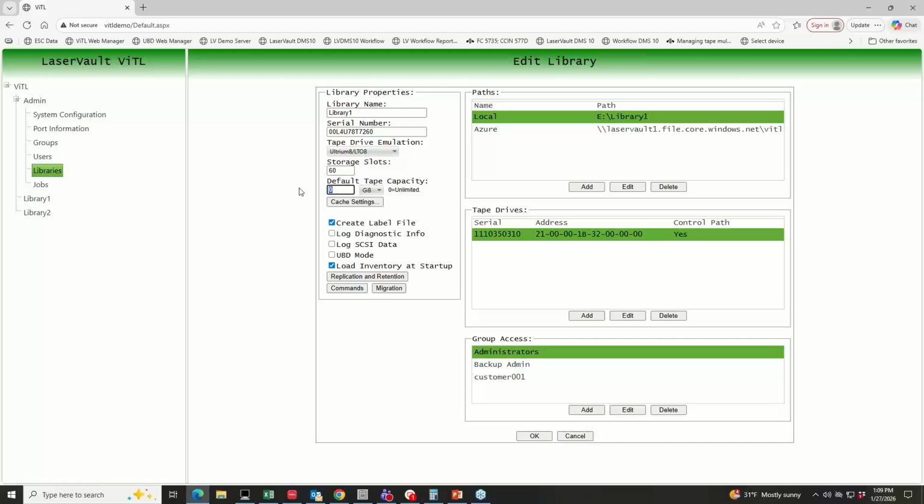You can set a default tape capacity. This would be in the case where we have customers that save journals throughout the day, they want that tape to eventually fill up. So they will set a limit on that tape so it rotates to the next tape when it becomes full.